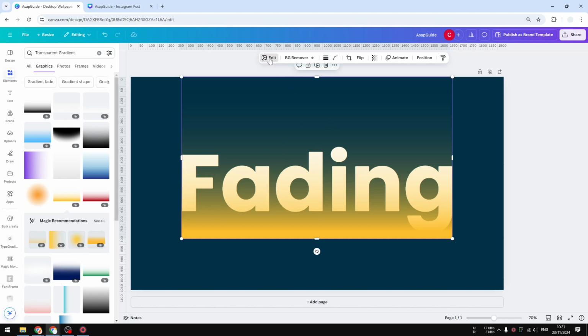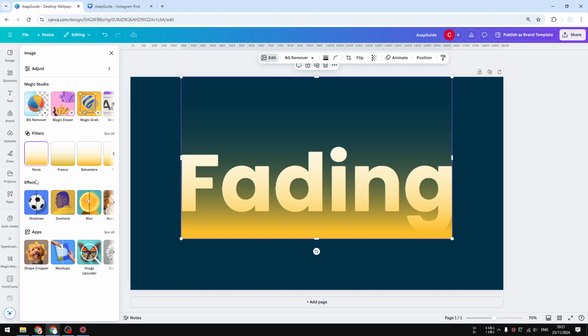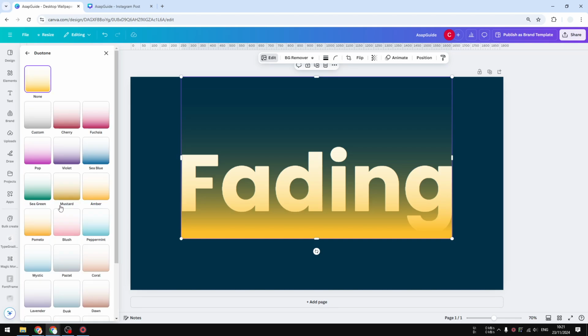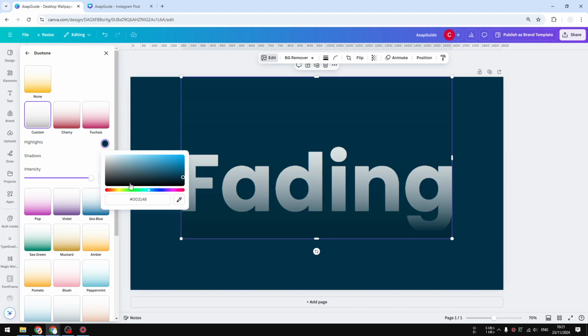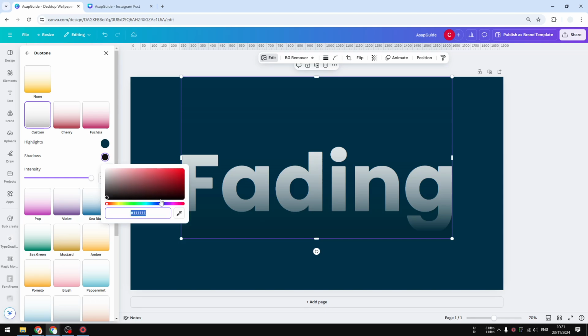And now let's click edit. On the effects section, you want to click duotone. And after that, you want to click custom. On highlights, you want to click here and click the color picker tool, and then you want to select the background. Let's do the same for the shadows. Click here, click this tool, and then click the background.